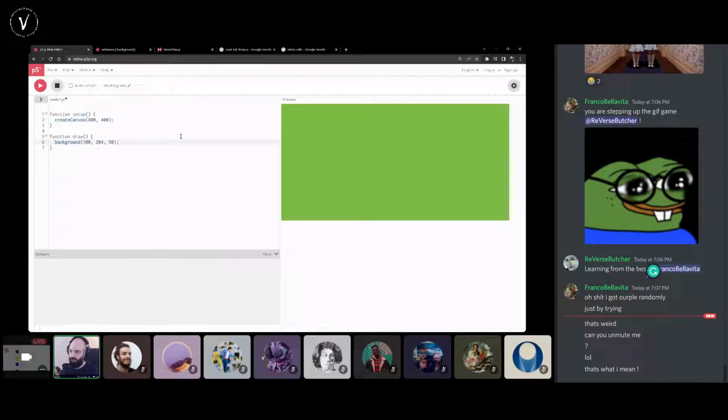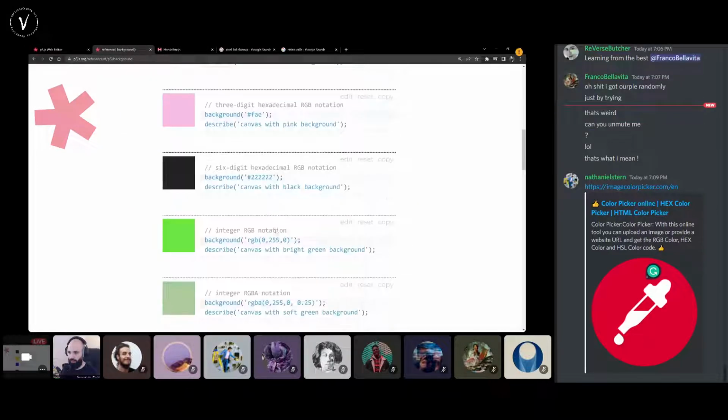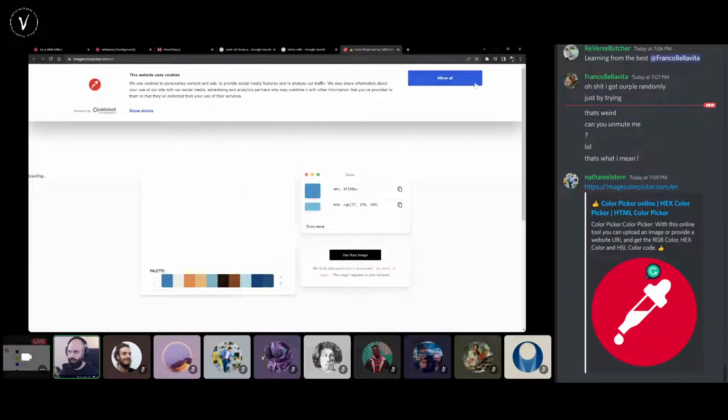If you ever used software like Photoshop, for example, that has a color picker, you can actually get those RGB values, or those values encoded in a different way, called hexadecimal values, which we have right here. And yeah, Nathaniel, you're right. There are websites that have such color pickers or color palettes.